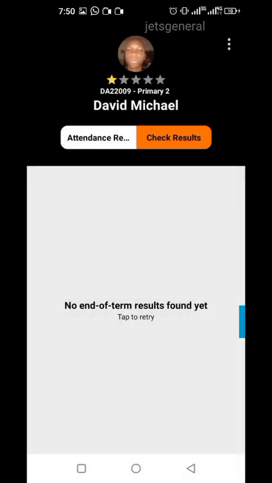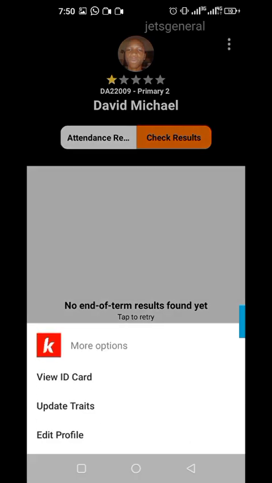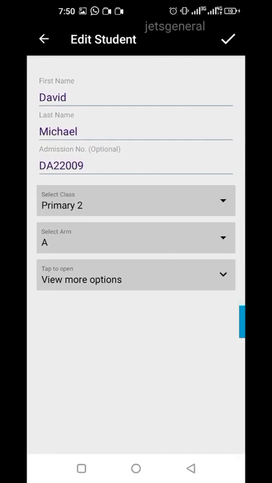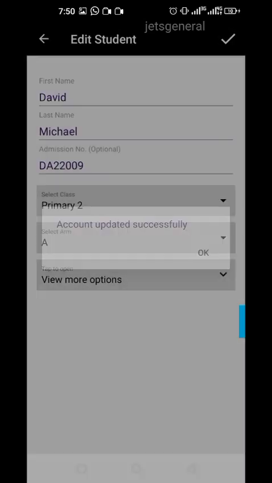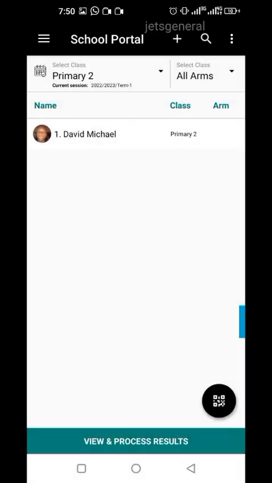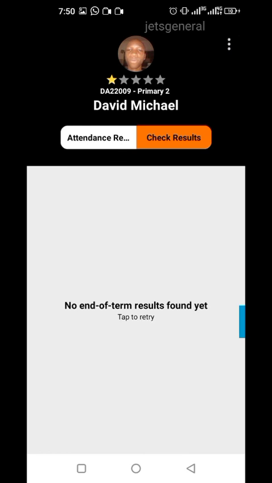And if there is any mistake for Michael, click on the three dots, click on edit profile. You can make your correction here, or the information you've never added, you can now add, then check it, update it. You can always edit and all these things. They are very, very important.